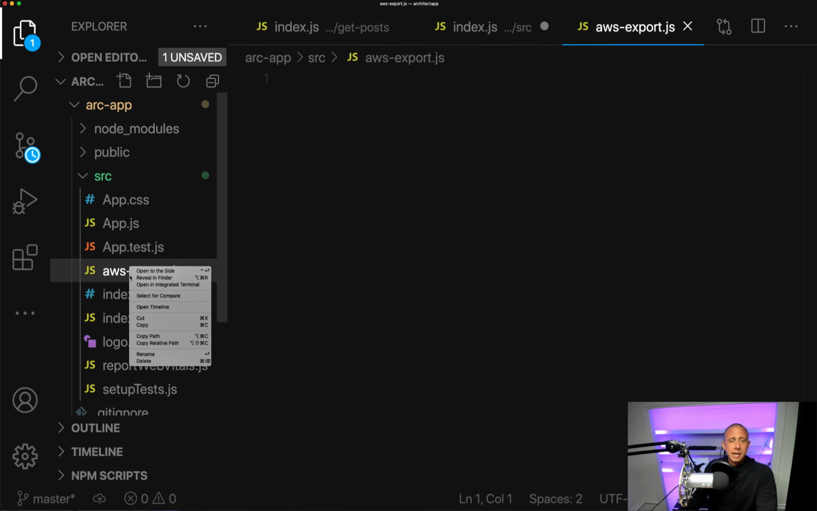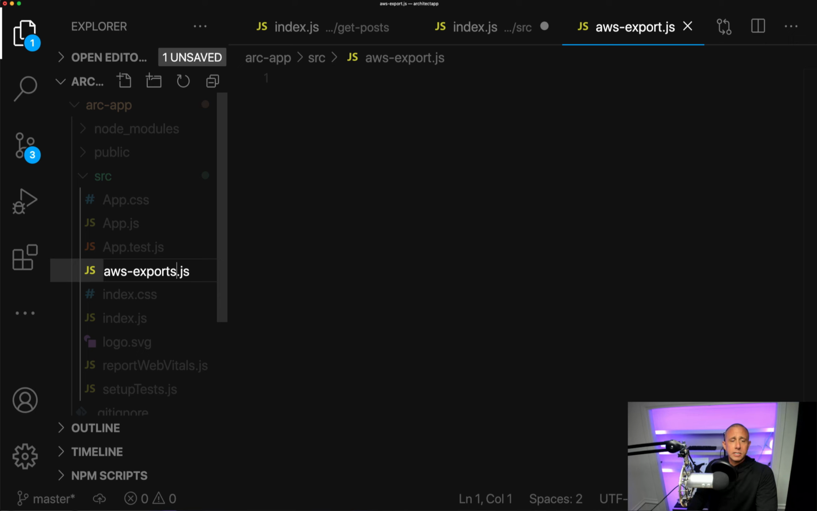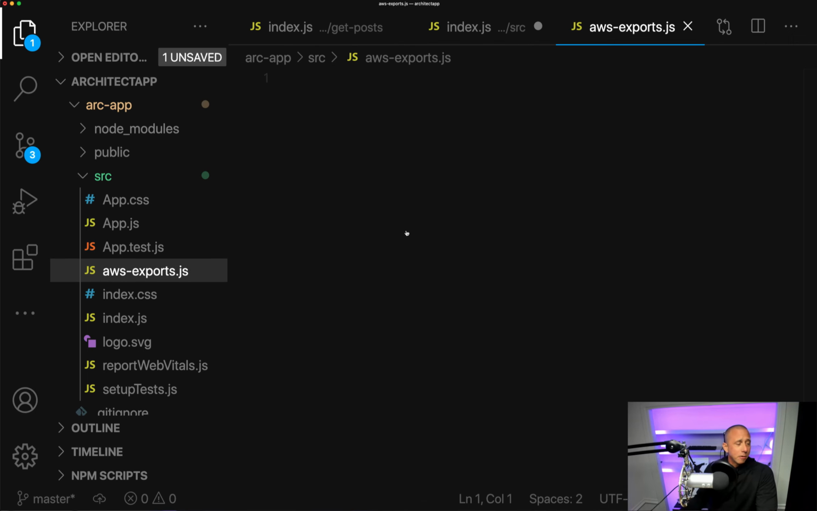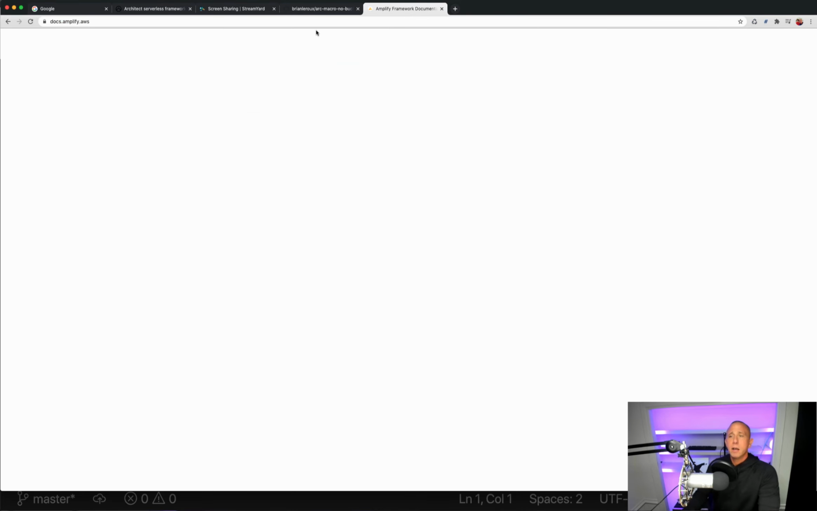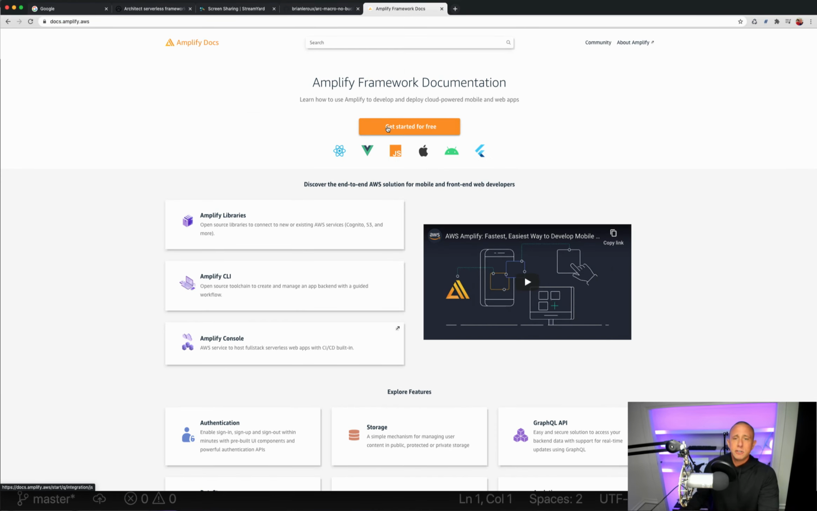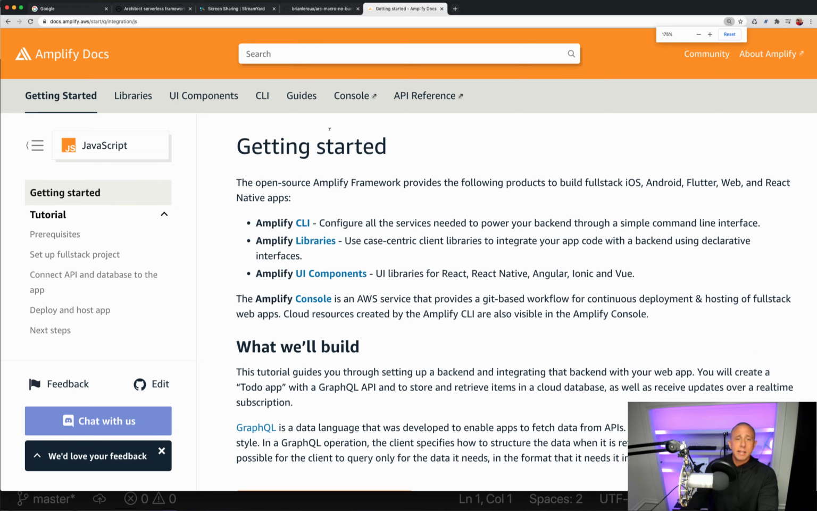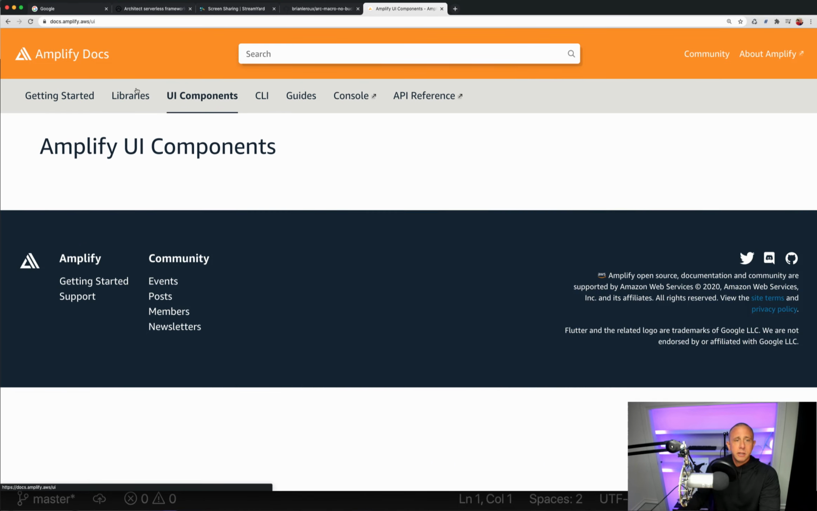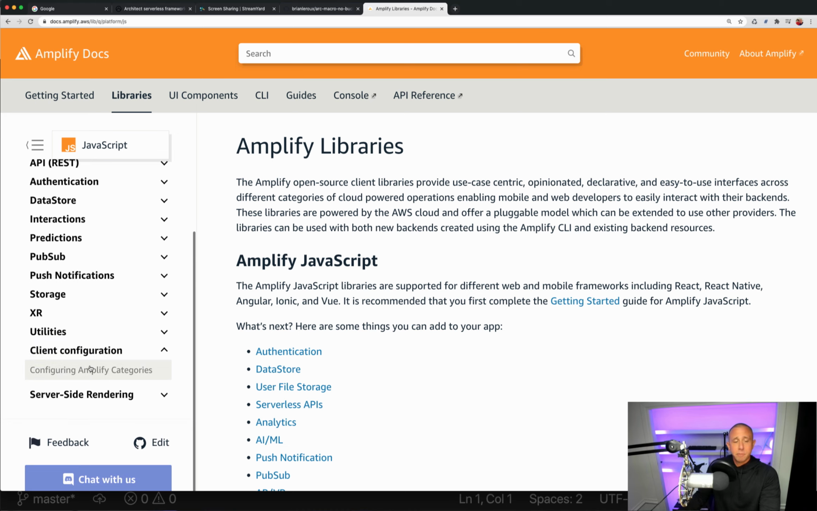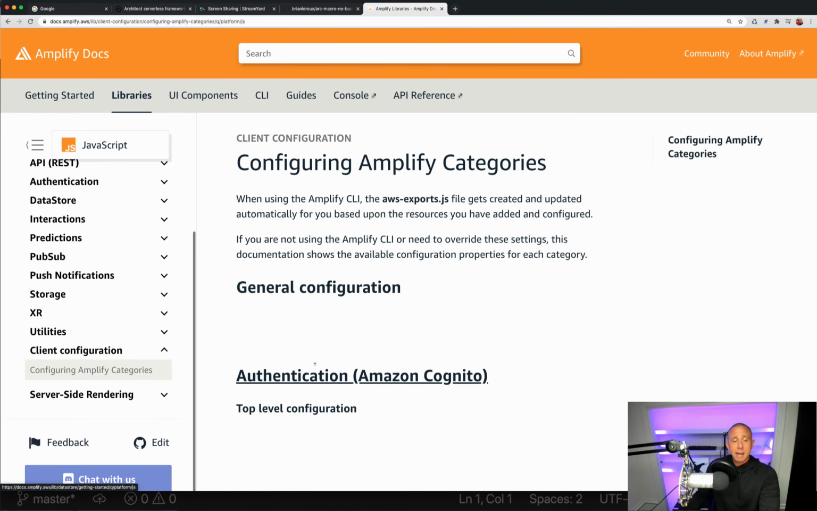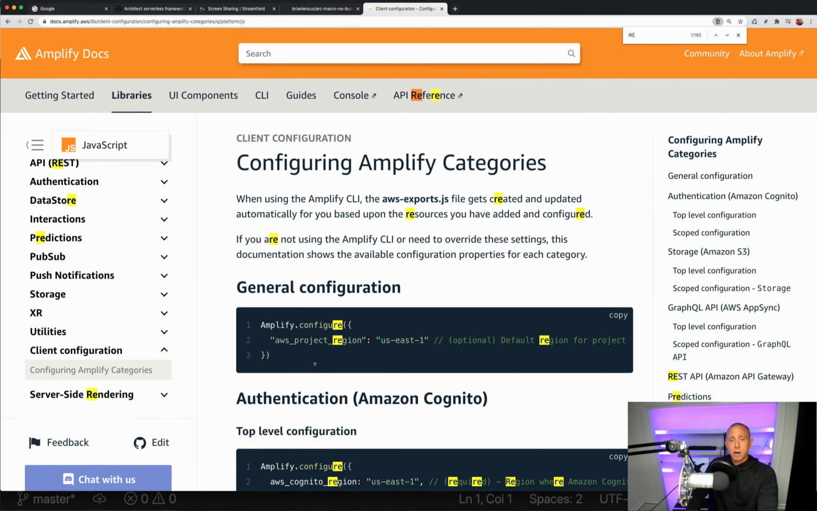And this is going to depend on the resources that we're creating, now that they're provisioned. So to get the configuration for Amplify, you can, of course, use the Amplify CLI and it'll automatically create this file for you. But if you're using some other infrastructure as code provider, you can just go to the libraries for JavaScript or whatever platform you're on and look at configuring Amplify categories, and we'll just look for REST.